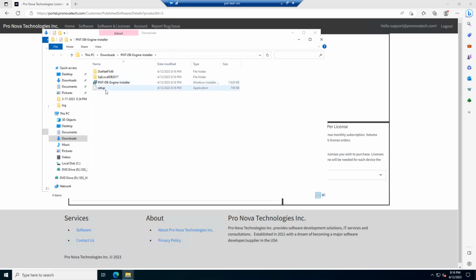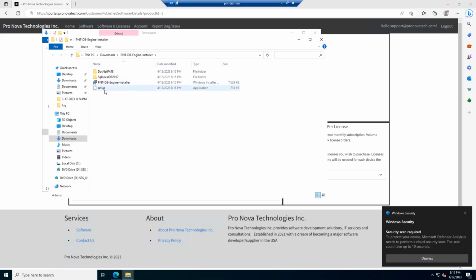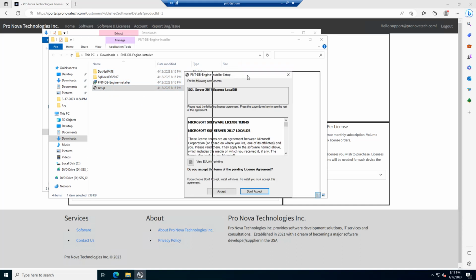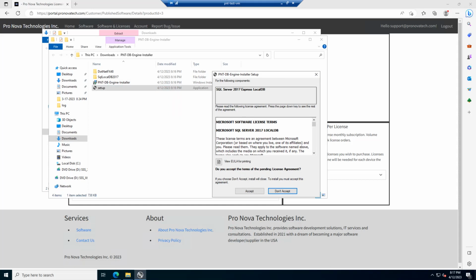Once it's extracted here, we're going to run the setup file. You want to run the setup instead of the MSI installer. This will guarantee that if you need SQL, local DB, or .NET 4.8 or anything like that, it'll automatically install that for you. You'll come to this here if you don't have SQL Server 2017 Express installed, so we're going to just accept that.